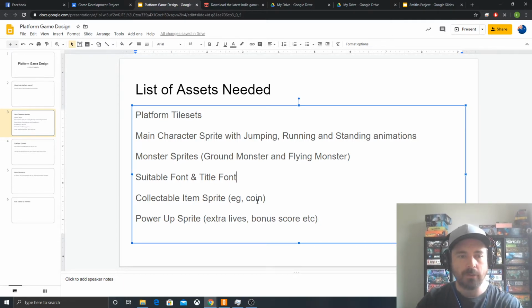We're going to need some kind of collectible item. So for example, a coin. It doesn't have to be coins. Maybe you're picking up something else. Maybe you're picking up med kits. Maybe you're picking up rubbish. Okay, collecting rubbish, cleaning up the place. There's lots of things that we can do with that. Power up sprite, extra lives, bonus score, etc.